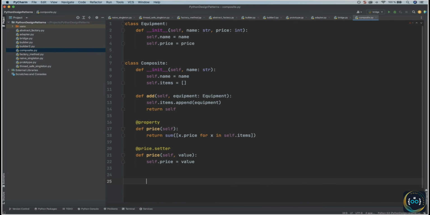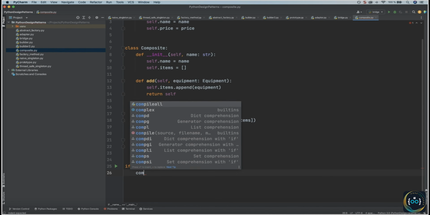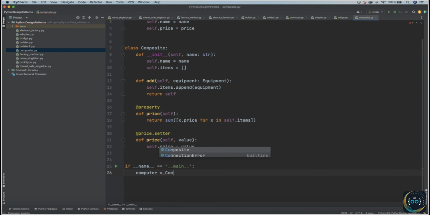Okay, so we're just going to store that value here, that price value. That's pretty much all we need to do, and we're going to simply define composites and add elements to it, add equipment to it. Let's create a main function, and here we have a computer, which is going to be a composite. We need to provide a name, so I'm going to say PC, and we're going to have a processor that's going to be an equipment.